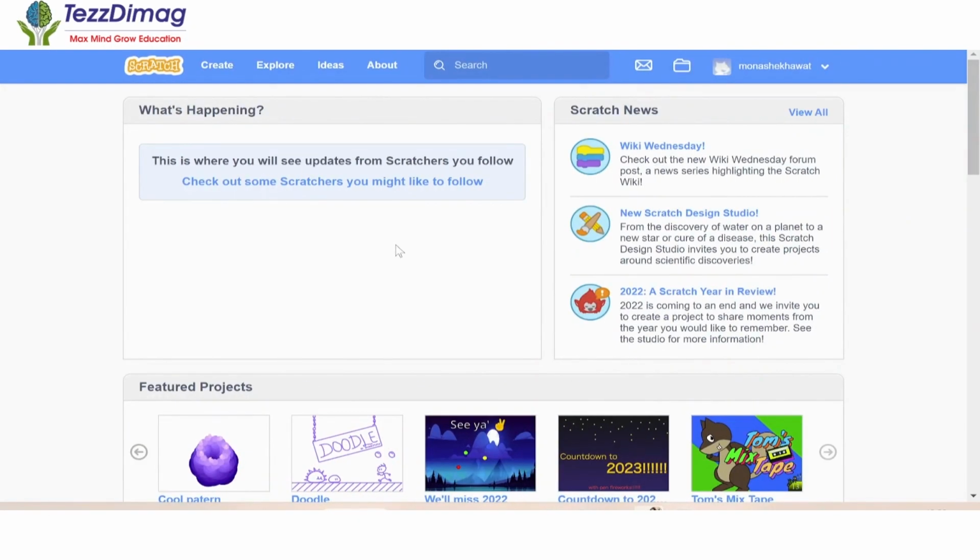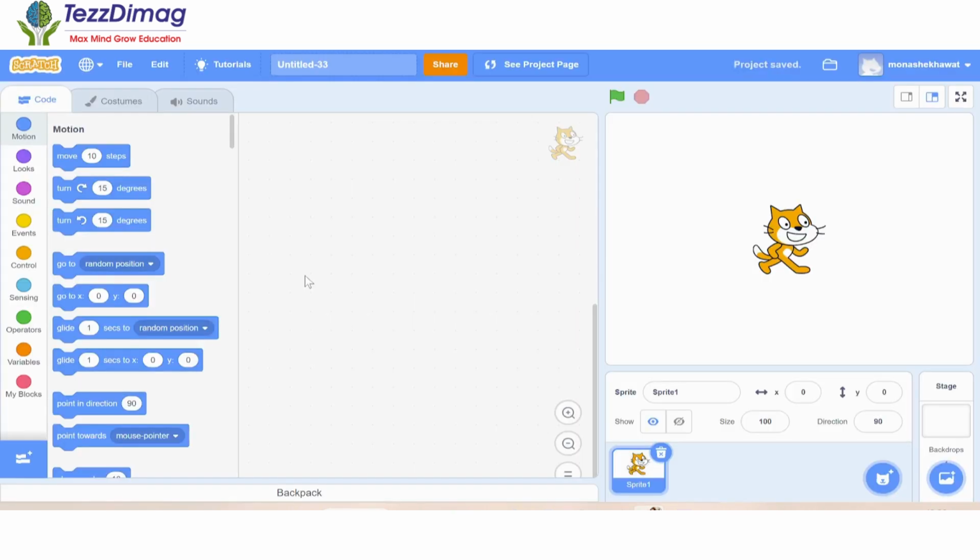So this is the website of Scratch. If you want to create a new project, you can simply click on this Create button. And now as you can see, a new project is loading. So now before starting any work, let's understand the basic briefing of this platform so that it will be very easy for you to use.